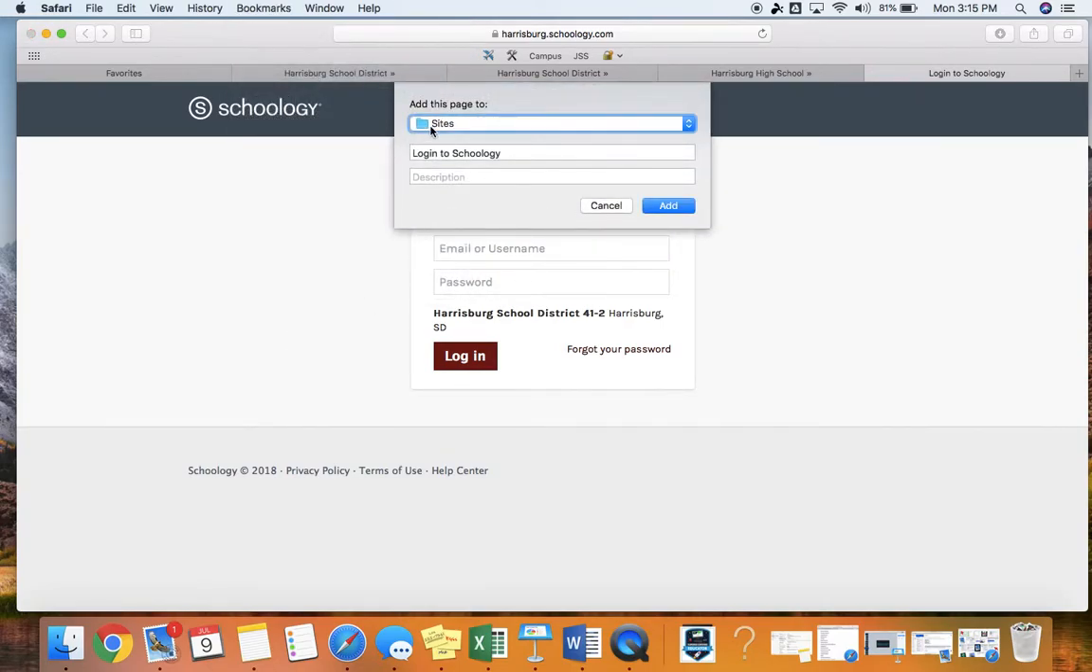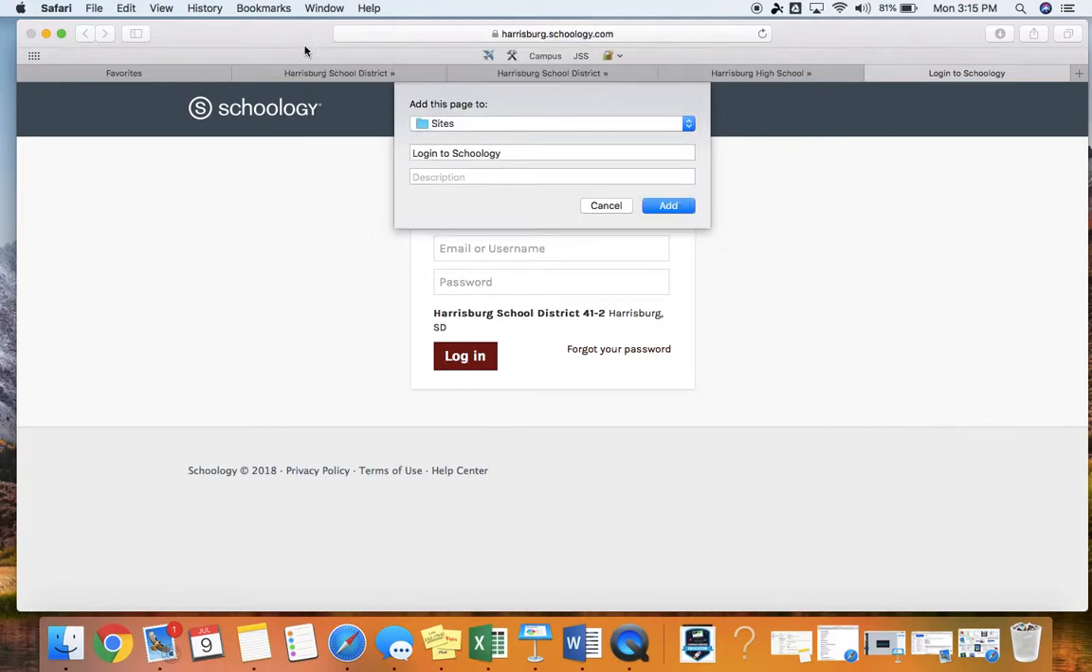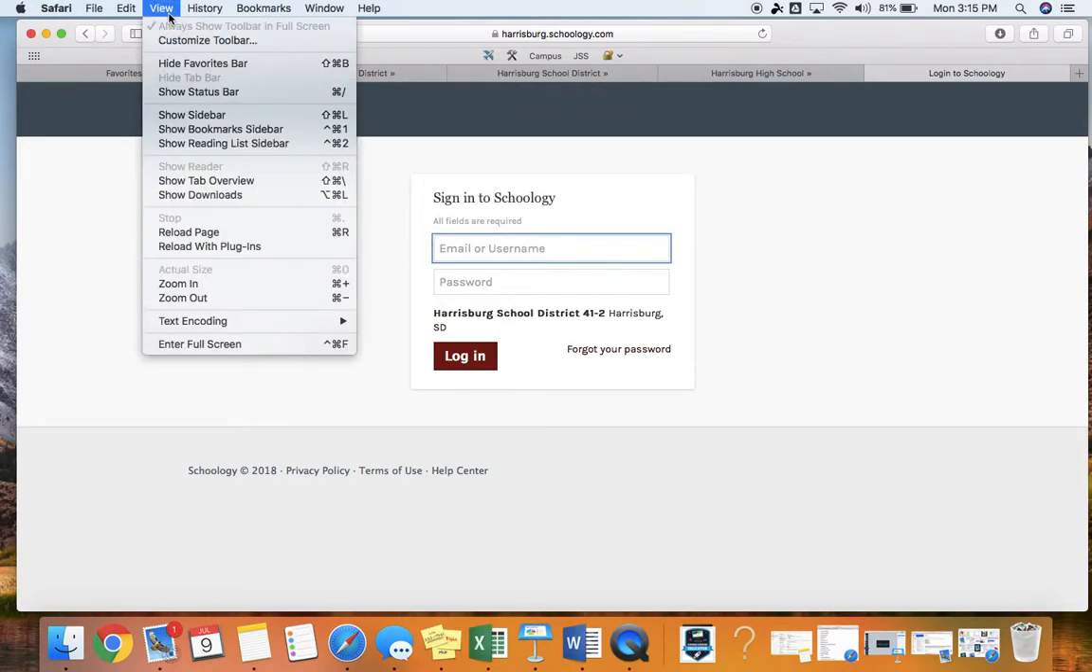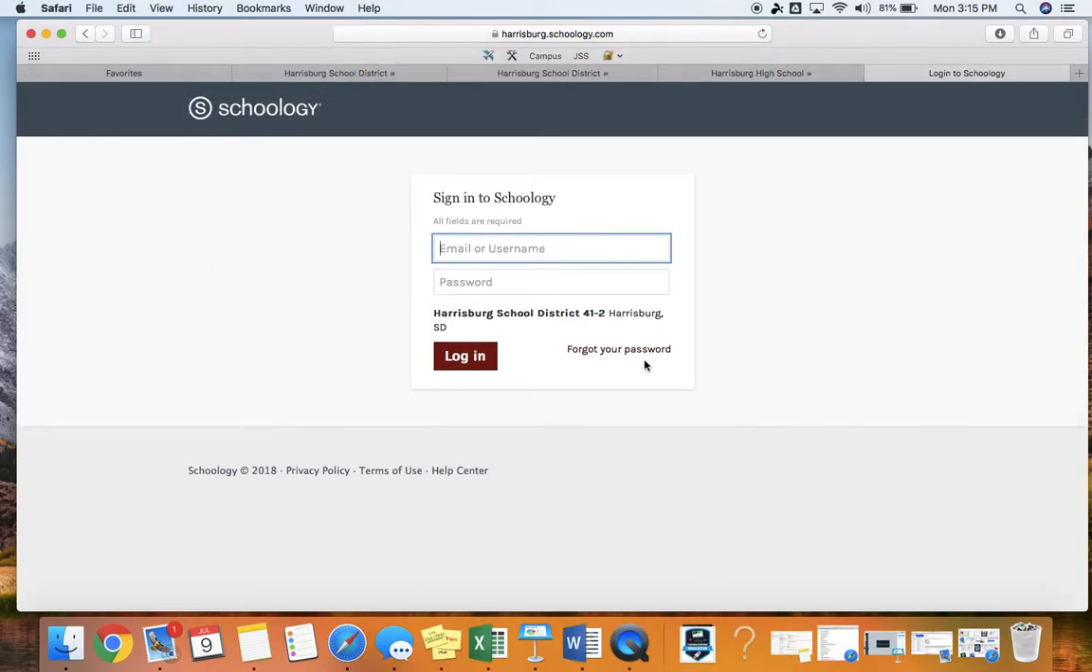This pops up. So you can create your own folders. You can also choose it in favorites, which would be this right here. If you don't see that, you can actually go to View, and choose to hide or show the favorites toolbar. So View is kind of a nice option to be able to see a variety of different things. So that is Safari.